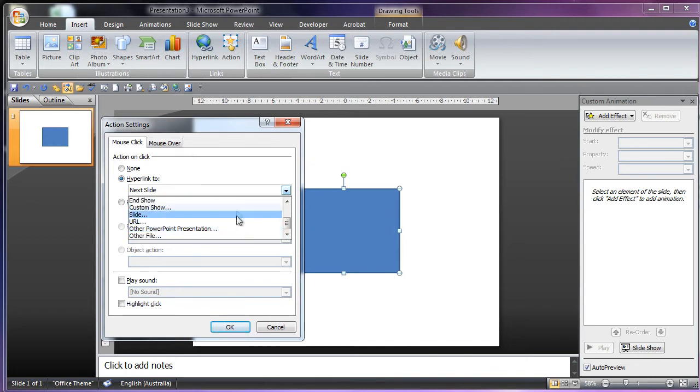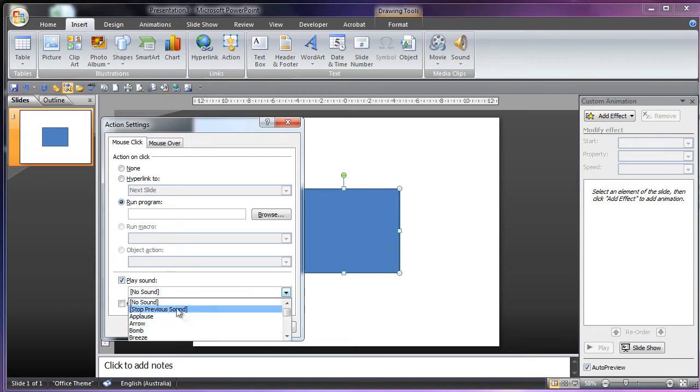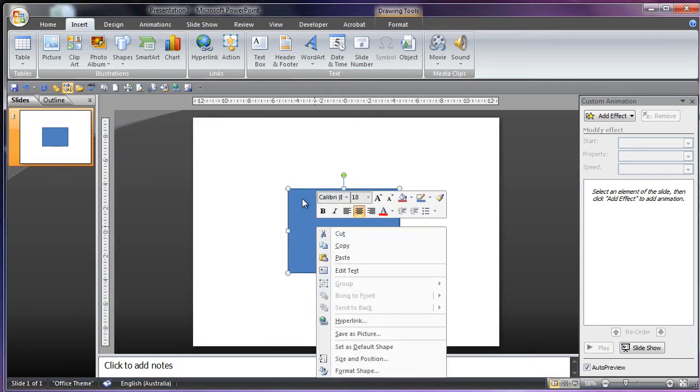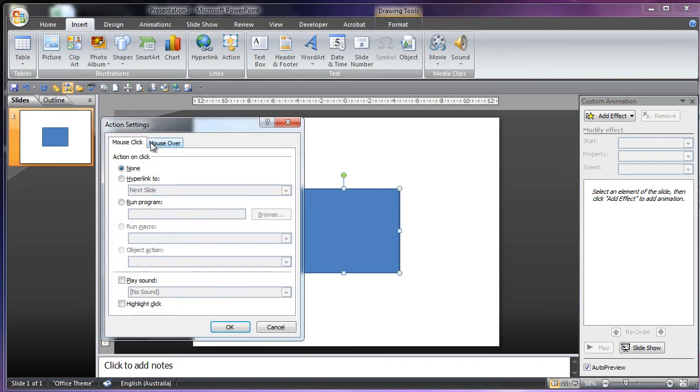So if you use this well, you can pretty much create a really effective presentation. Then you can run a program, then you can play a sound at the same time as running a program, so as soon as you click it, it will play some fancy noise and run a program at the same time. Then also you can highlight the click, so as soon as you click it, the object will highlight. And that's the on-click triggers, actions.